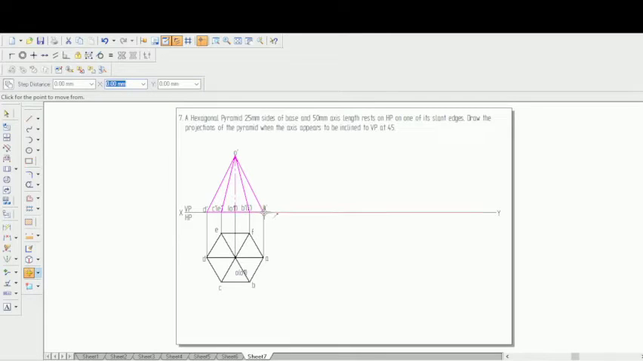See that the copy is switched on. Let me pick from this corner and place it. Now what I can do is rotate that. See that the copy is switched off now. It is mentioned clearly that it's resting on one of its slant edges. So this is the slant edge wherever I've placed my cursor.